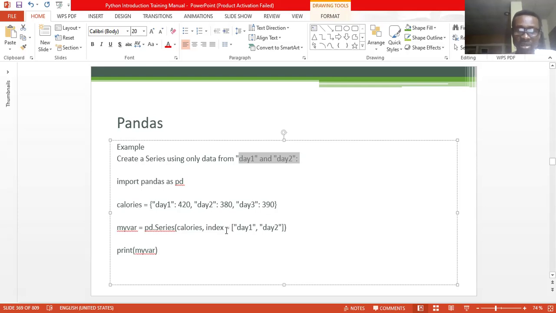So with the index equal to day one and day two. Take note of the open and close brackets, and use the square brackets. We have day one and day two in double quotes. Okay, let's quickly see how we can run this.